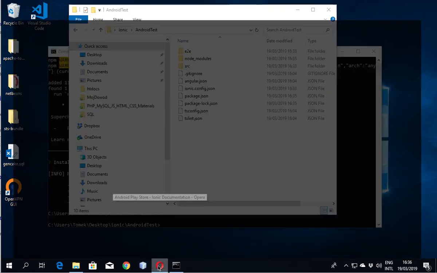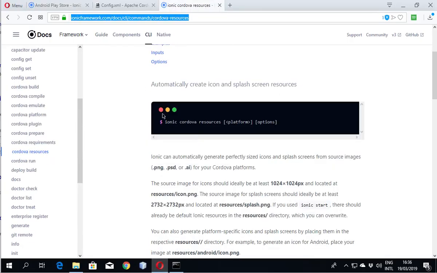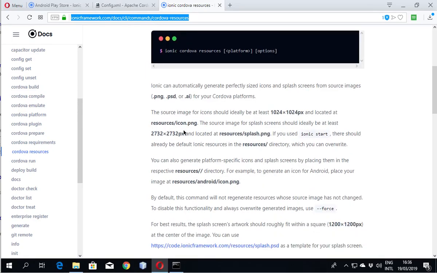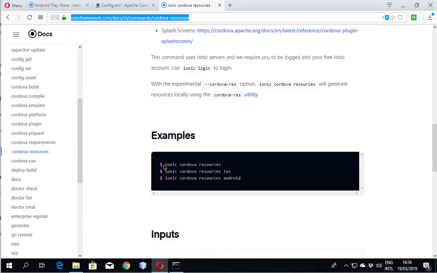What you should also do, you should also generate resources. It means before you prepare your application for uploading to any store, you need to generate resources. It means just to generate your own icon and splash screen. Here you see this is the way how we can do it. So you need to prepare some images and put them into resources, icon.png and splash.png, and then you can just generate for a given system, but you can just use the first one. It will just generate everything. So this is the way how you should do it.